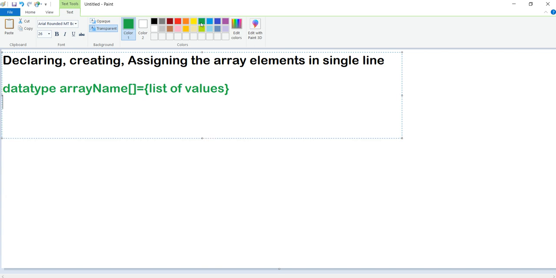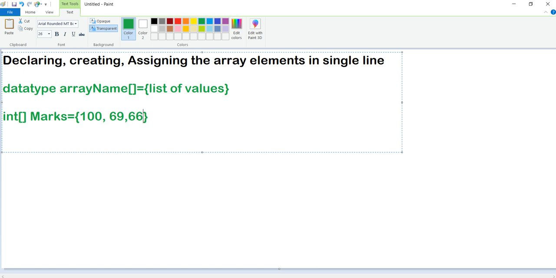So, as an example, int marks, this is the array name, equal to 100, 69, 66, 88, like this. You can follow up to n. This is the way we are declaring an array in a single line.